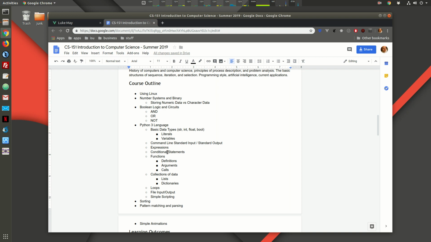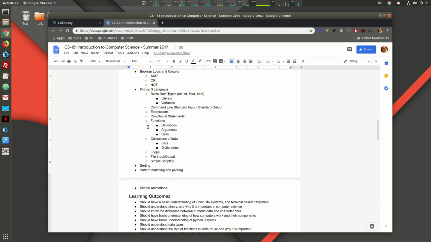You have conditional statements. Depending on certain factors, you might execute some code or execute some other code. We go into functions, collections of data, loops, and some other stuff. But as we go through here, you will at least be competent in one computer programming language. And regardless of what your major is, this is going to be useful.